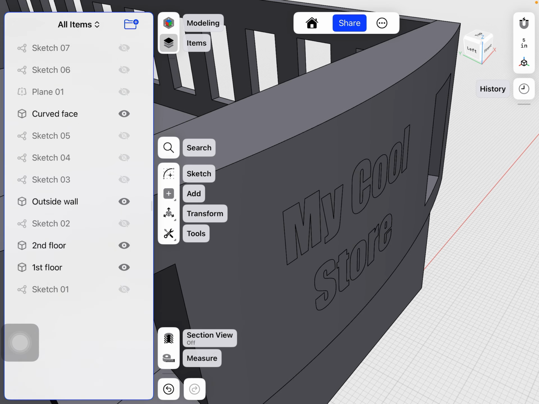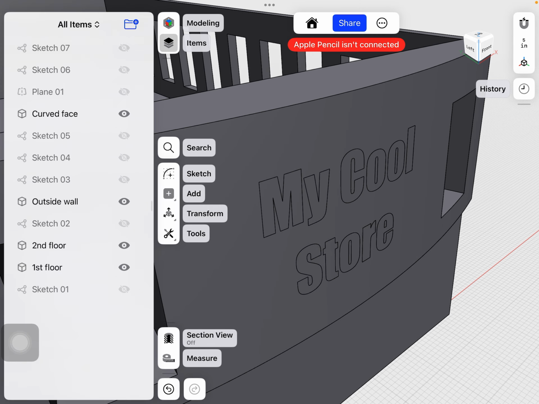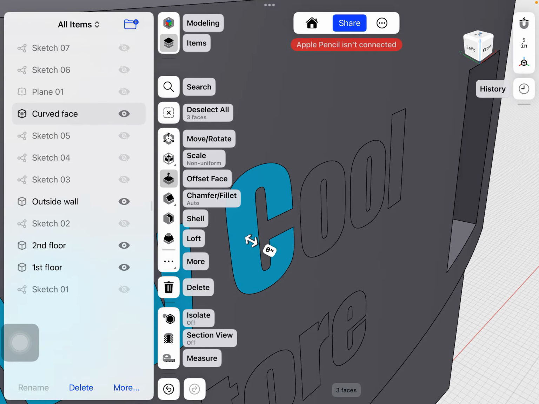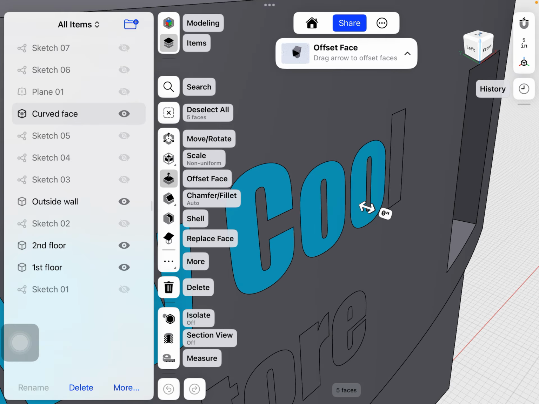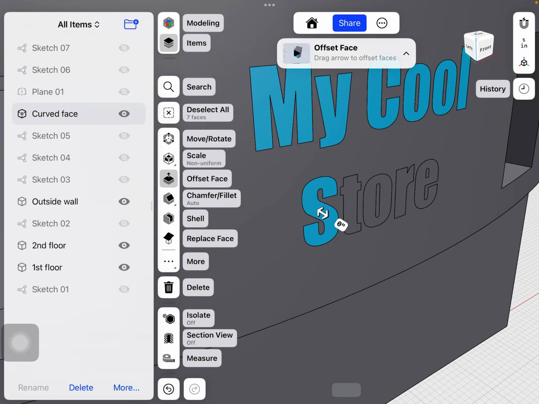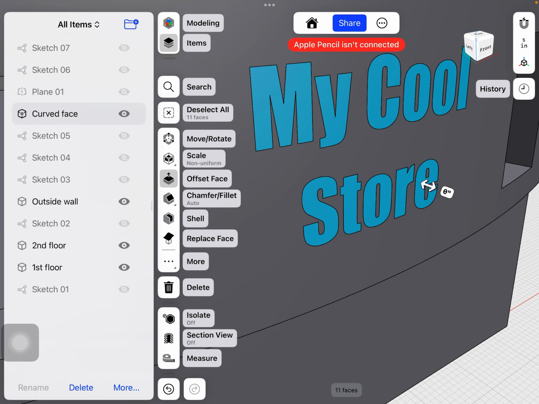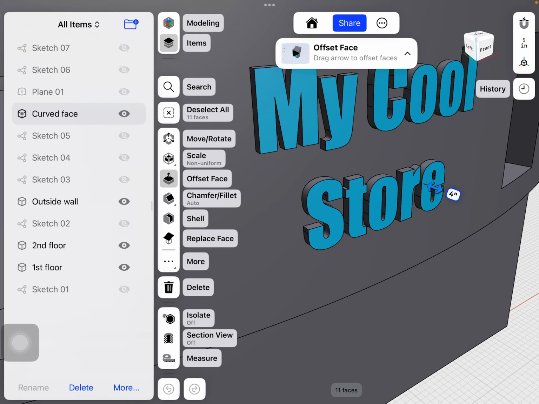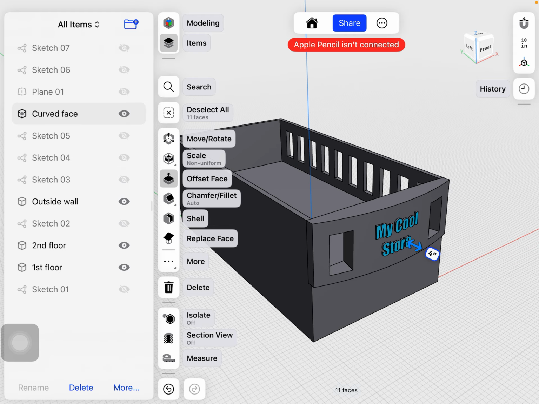And now I can come in and make these three-dimensional. So just go ahead and tap each one of them, again selecting each one. And I can pull these out a little bit. There we go.